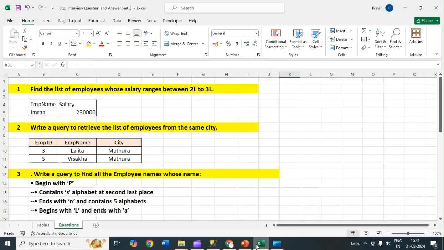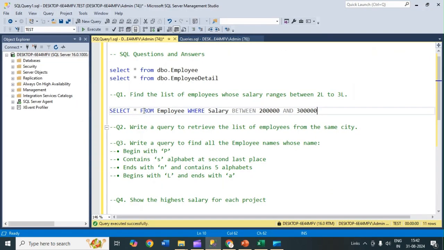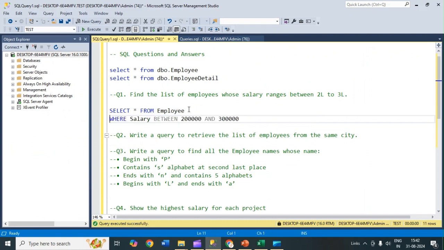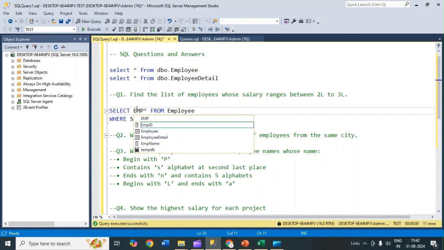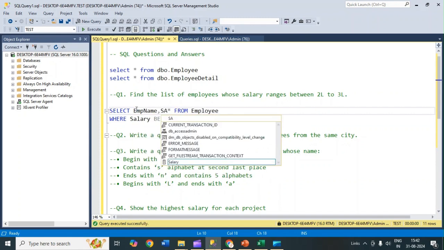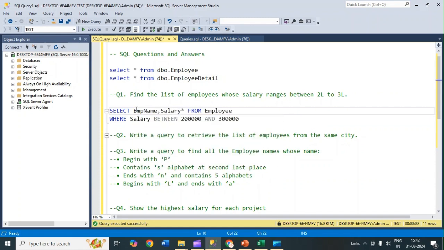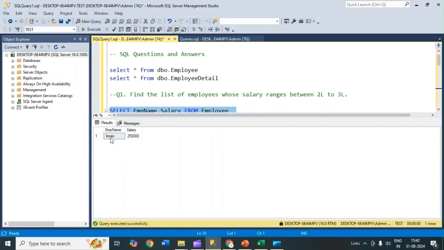Also, the question asks for employee name and salary, so we put the same columns: employee name, salary. If you run this query, then you will get the output: employee name Imran and salary 2.50.